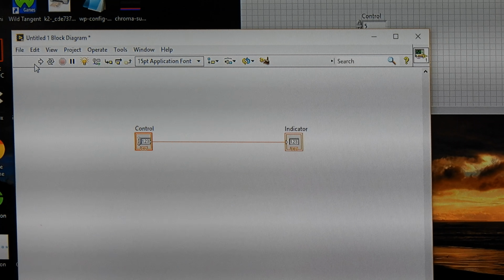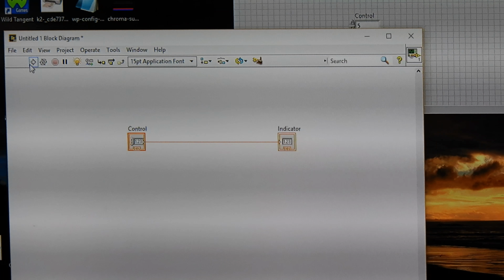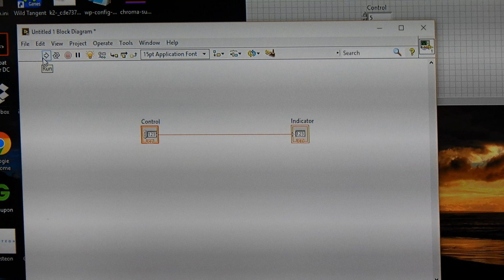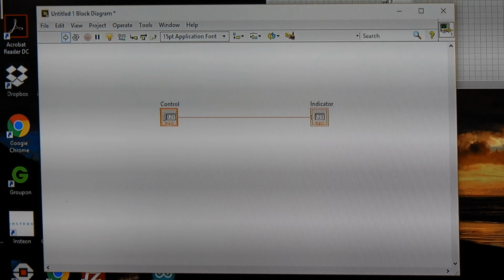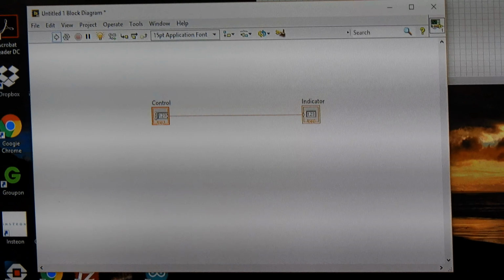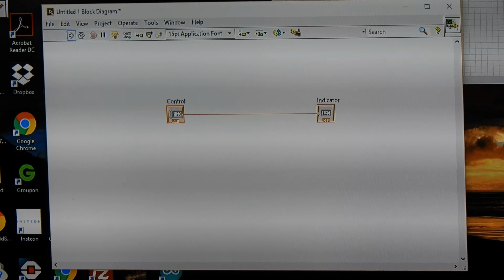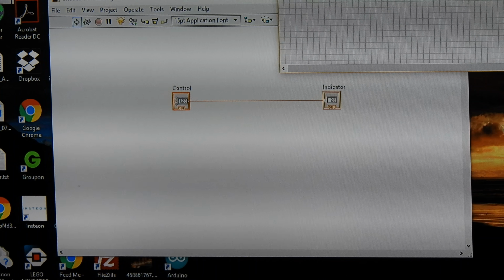Slow it down. Can you slow it down? You can step through, right? Yeah, you can, thank you. Yeah, there's an execution highlighting, so yes, you can step through some things individually.